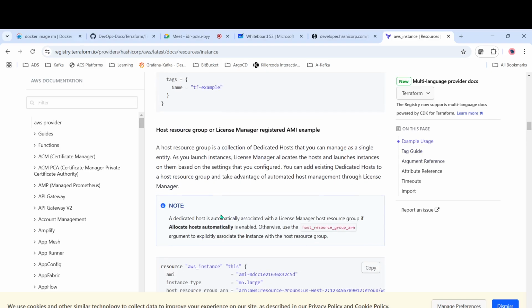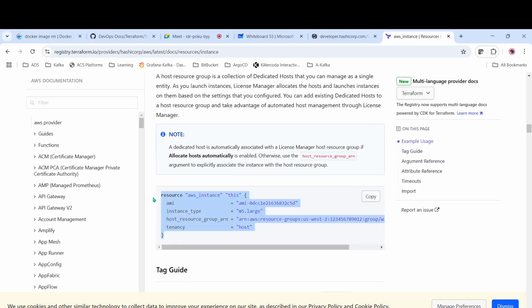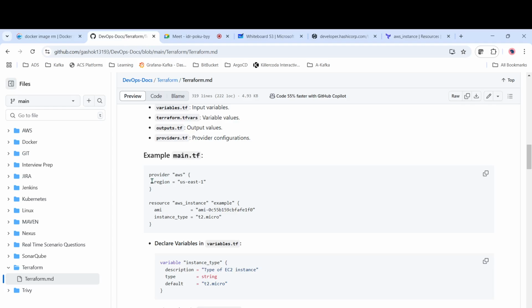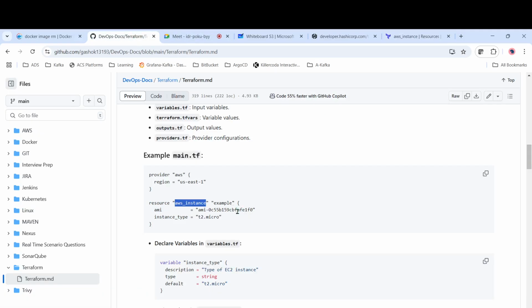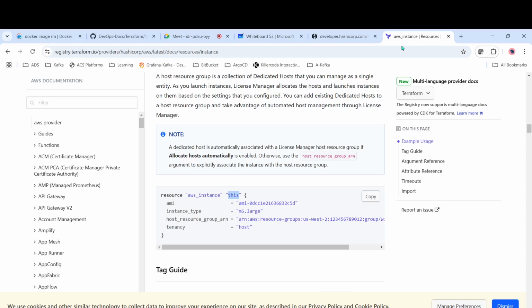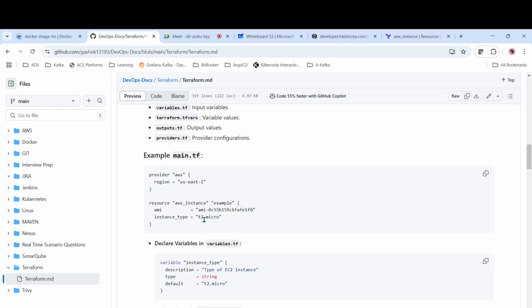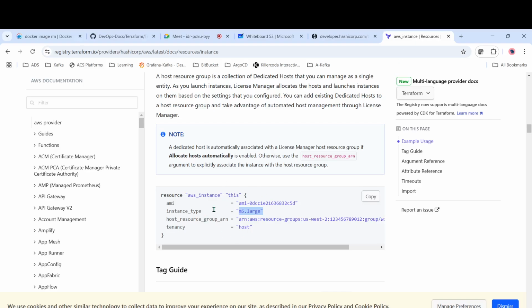So if you scroll down, here is the usage. Okay, so you can just copy this one. We have resource, right? So resource, AWS instance. Here they have given the name as this. Here you can give whatever name you want, and then AMI, you can get this AMI detail from your AWS console, okay? So when we do the demo, we will get to know these things, okay? And instance type, they have used M5 large, so here we have used T2 micro. So based on your requirement, you can modify. You can always refer to this documentation for any help, okay? See, the documentation is very good. You can always use this one, okay?